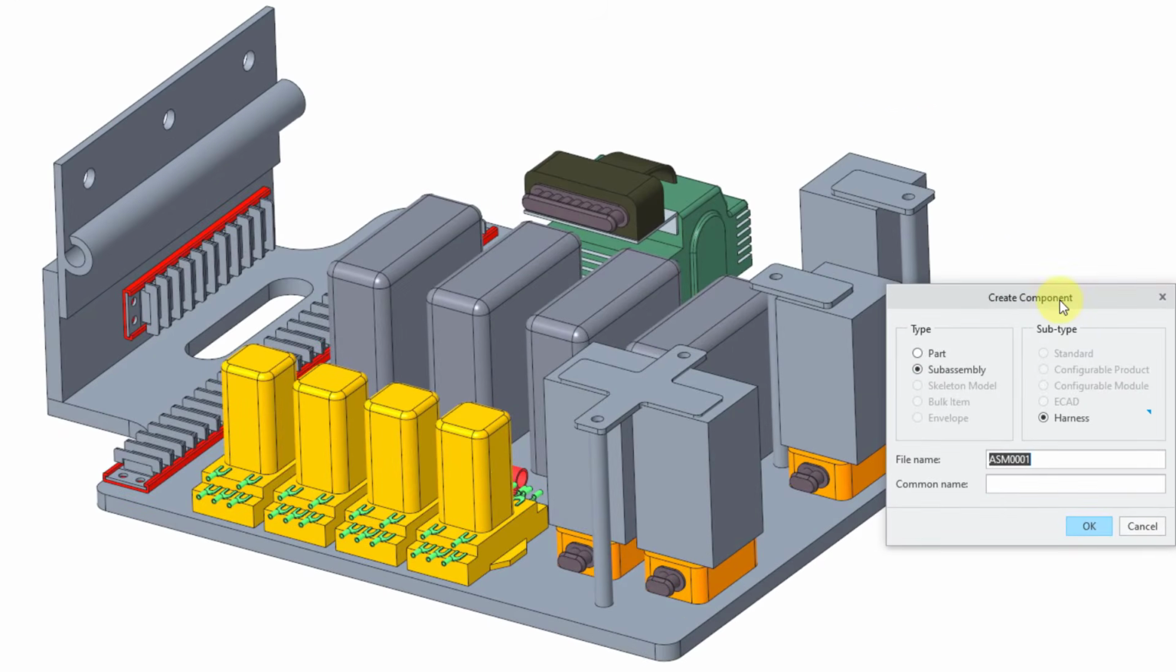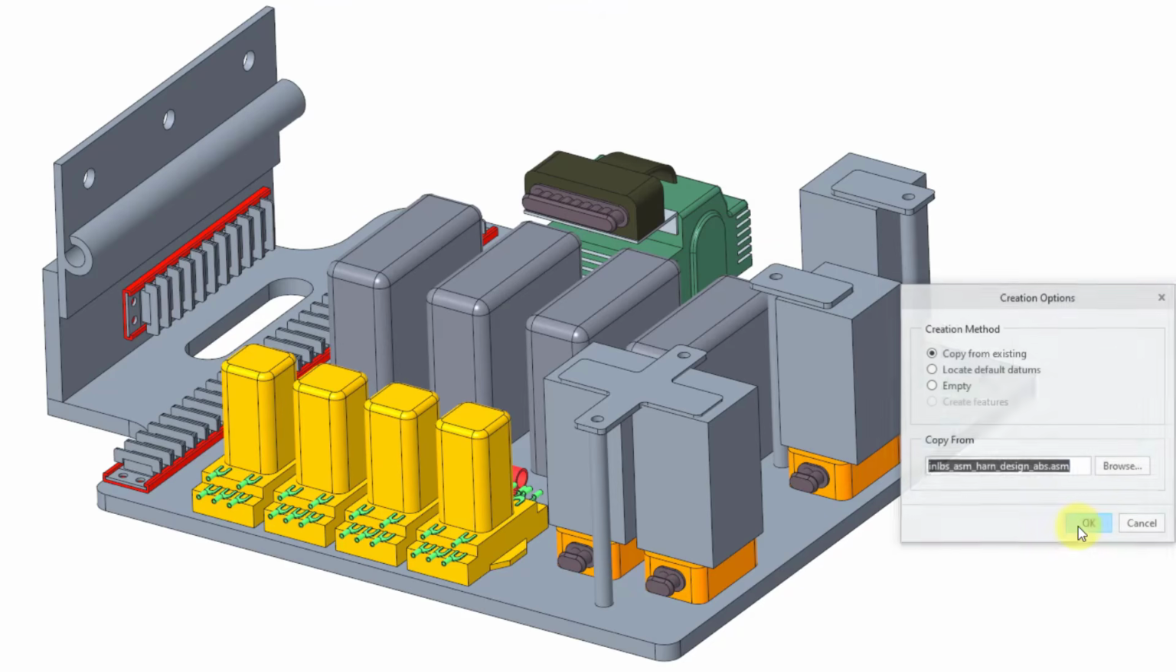This opens up the Create Component dialog box. The type is set to subassembly. The subtype is set to harness. And we have to give it a name. I'm going to make up a name. Let's just call it 2364-001. And then click the OK button.